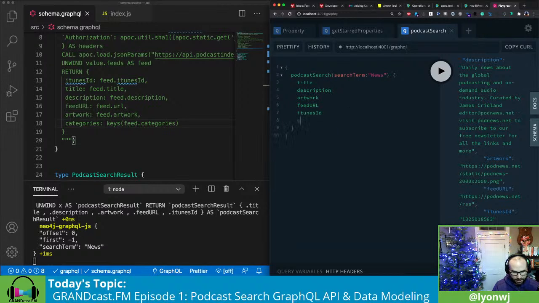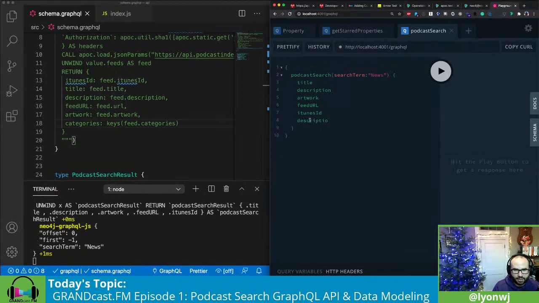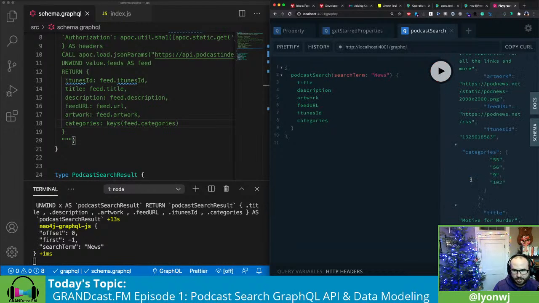Yeah, so if we add, let me refresh so it picks up that I have added categories as a field. So I can add categories, and I get the keys of the categories. That's not very useful. So what I want, though, is to transform feed.categories, this object. I want it to just get the values from that.